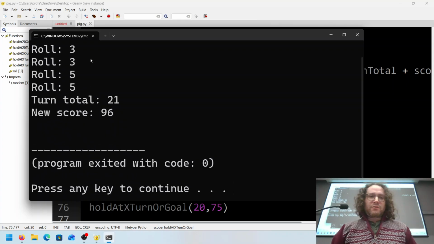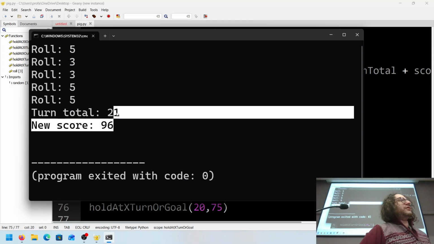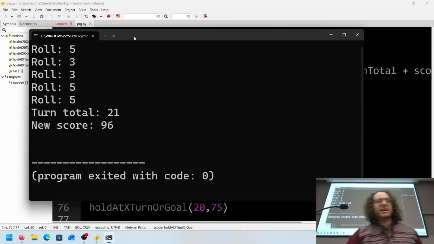Here we go. Rolled a 5, a 3, a 3, a 5, a 5 for a total of 21 points. 75 plus 21 is a grand total of 96 points. Make sense to everybody?